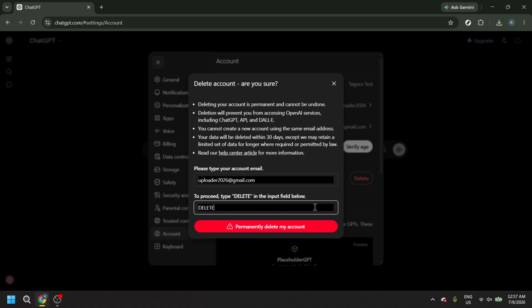Once both fields are completed, click on Permanently Delete My Account. This is the final step, and once you select it, your account deletion request will be submitted. Because this action is permanent, you should only proceed if you're completely sure. And that's it. Those are the steps to delete your ChatGPT account from within the settings menu. If you're following along in real time, move carefully through each confirmation screen so you don't accidentally remove an account you still want to keep.